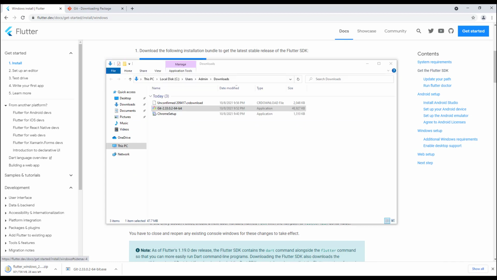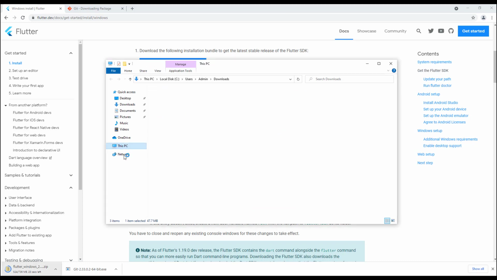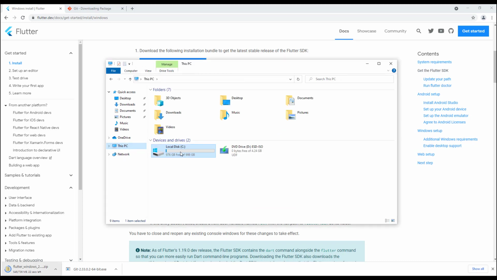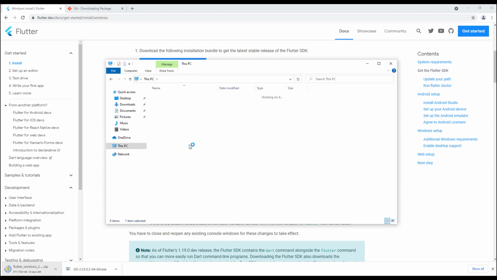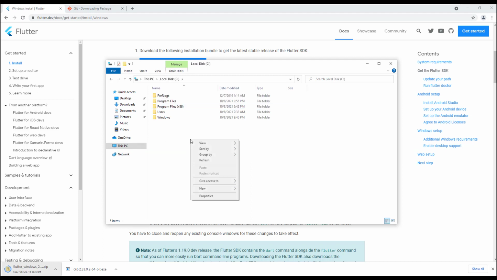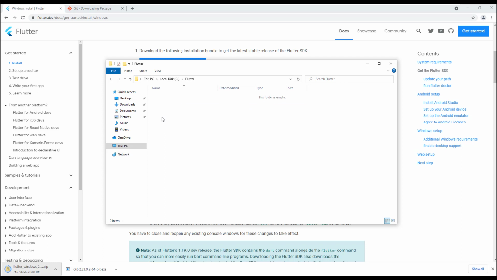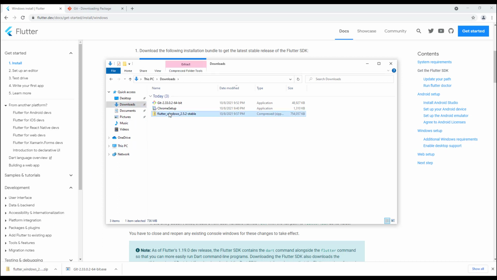So let me go back to our C drive over here and select the spaceship from here and go to the C drive. I'll just create one folder over here, and I'll just name it Flutter. And inside this, we will copy that particular folder that we have downloaded. Yeah, I think it's downloaded. Okay, so this is the folder that we have just downloaded, Flutter for Windows 2.5.2 stable version.